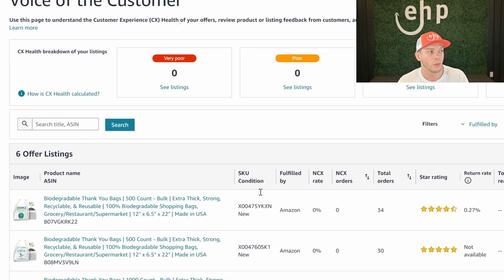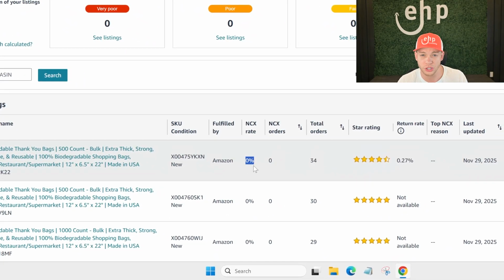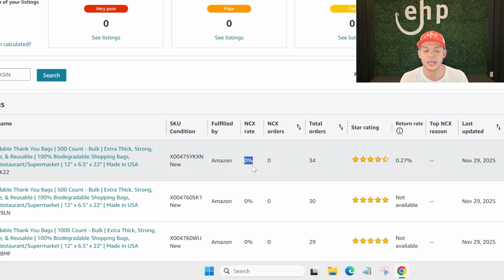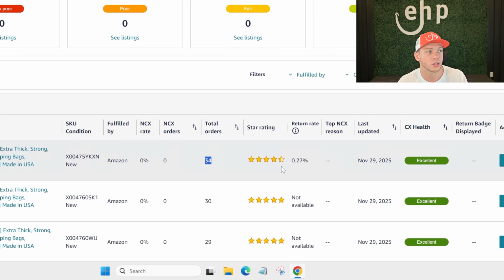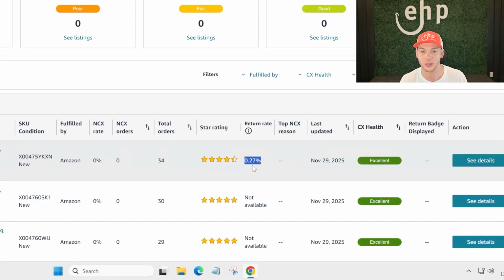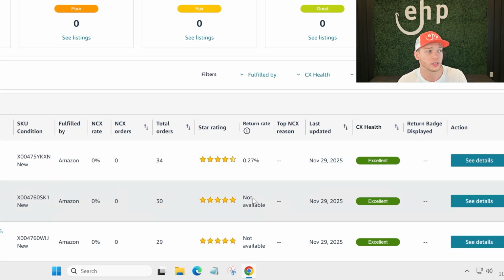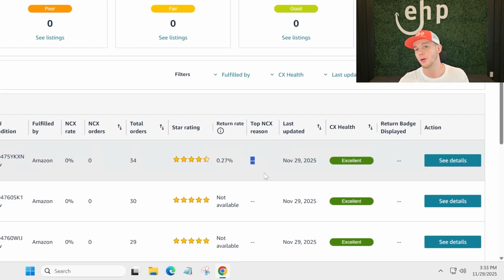But if we go back, we can also see the information on our NCX rate percentage. What we want to do is potentially keep this below 5%. And then any NCX orders, total orders, star ratings. It also shows you your return rate, so this is an easy and fast way to see your return rate on Amazon. We can see it's below 1%. This one's not available because it probably has no returns. And then any of the big complaint reasons. So this will say why your product is not doing well.